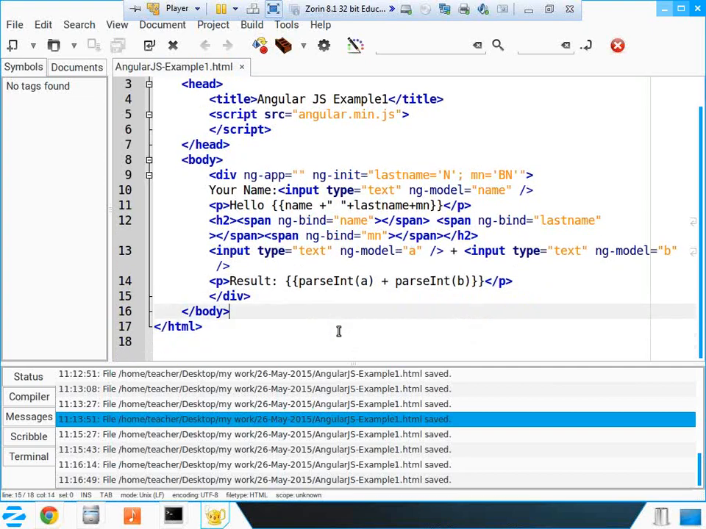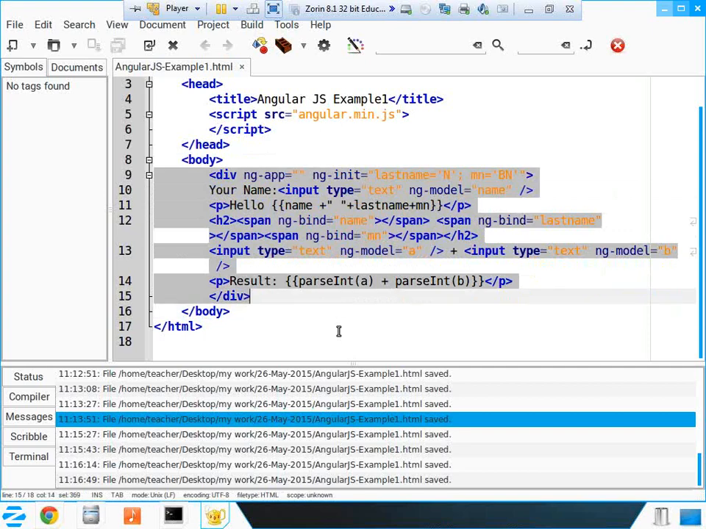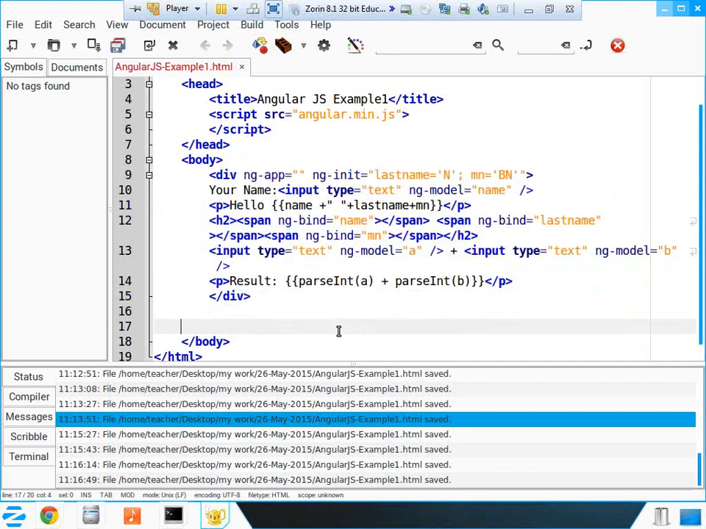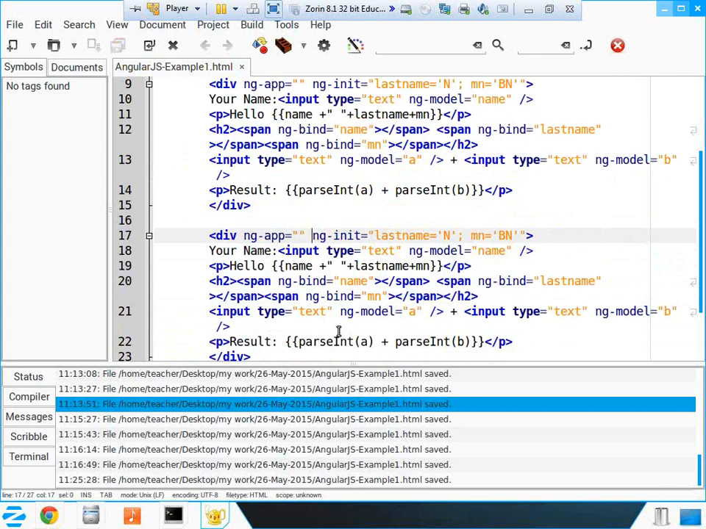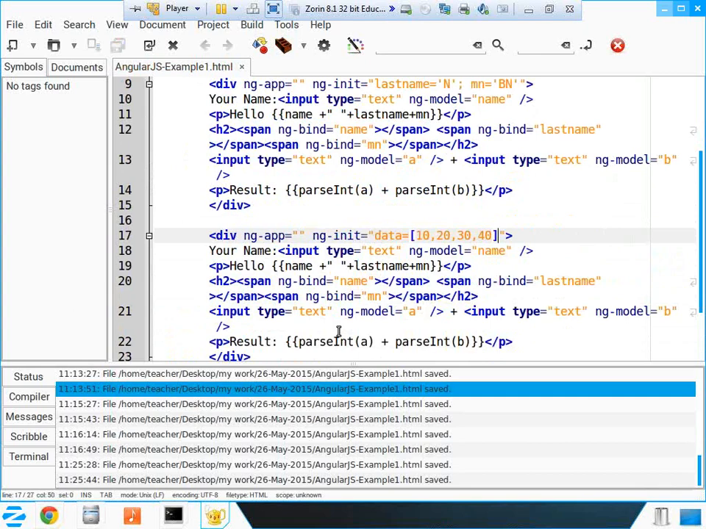Let me write another data element with ng-init. Okay, another div app, another app. Let me write another app here. ng-init data is equal to an array containing 10, 20, 30, 40. Now that's my initialization array.